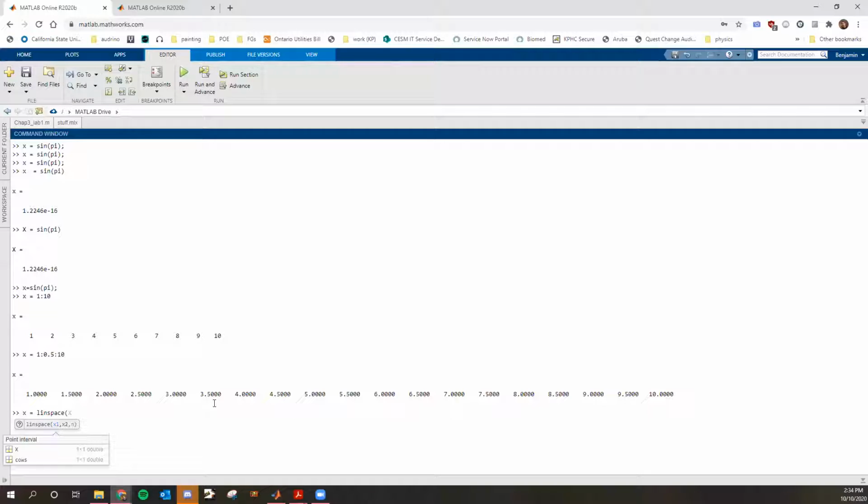So linspace will allow you to define how many elements are in your array and then it will automatically choose the interval, instead of you choosing the interval and then it automatically deciding how many elements are going to be in there.